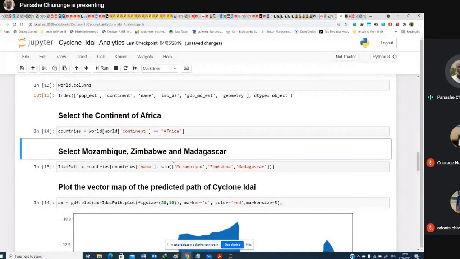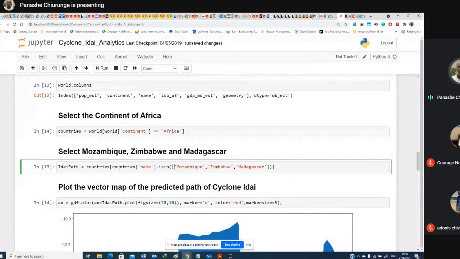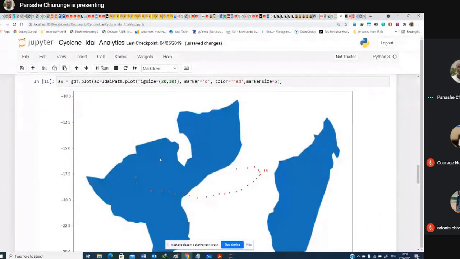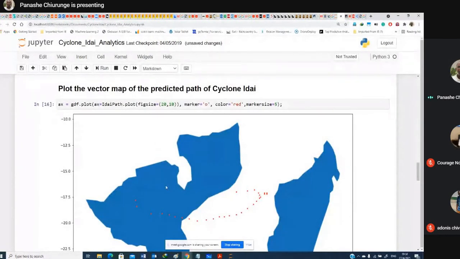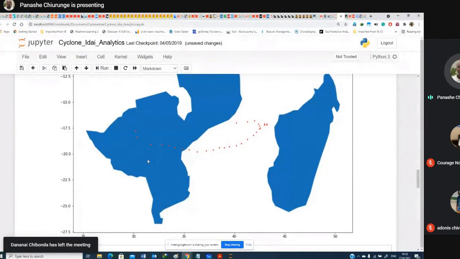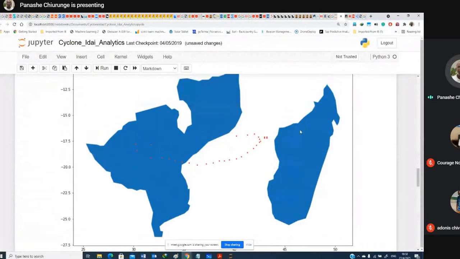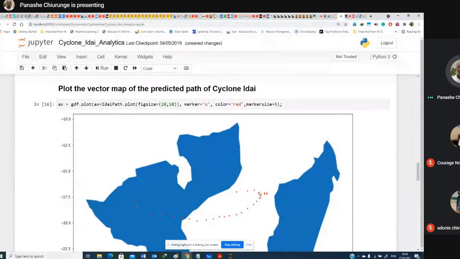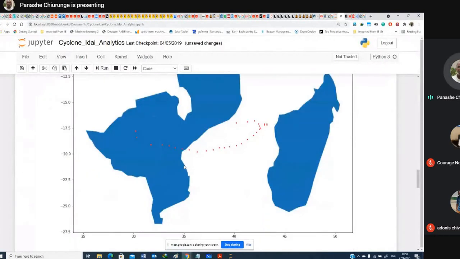So the countries of interest for me to be able to create my model are obviously Madagascar, Zimbabwe, and the Indian Ocean. Therefore, I selected only the countries Mozambique, Zimbabwe, and Madagascar. You can see I created this, Zimbabwe, Mozambique, and Madagascar, and these coordinate points are what I've marked in red. The cyclone started somewhere here, went here, then came along like this. Are we together on this one?